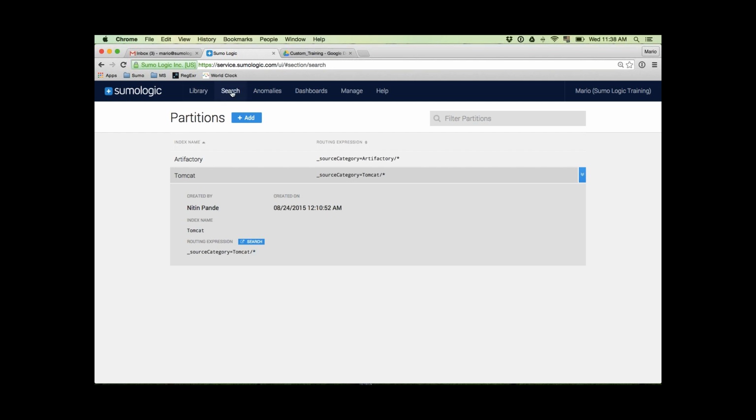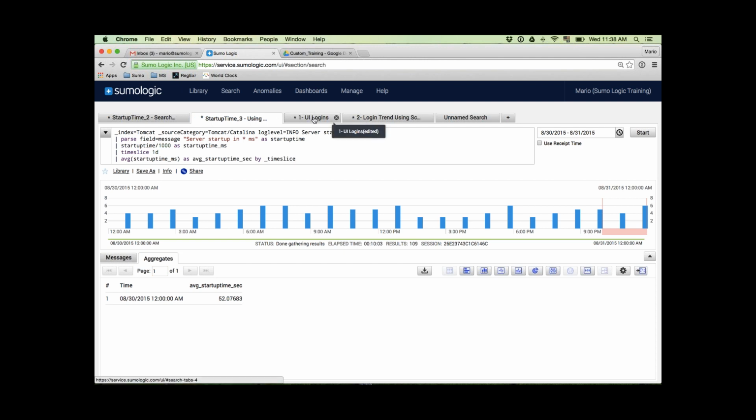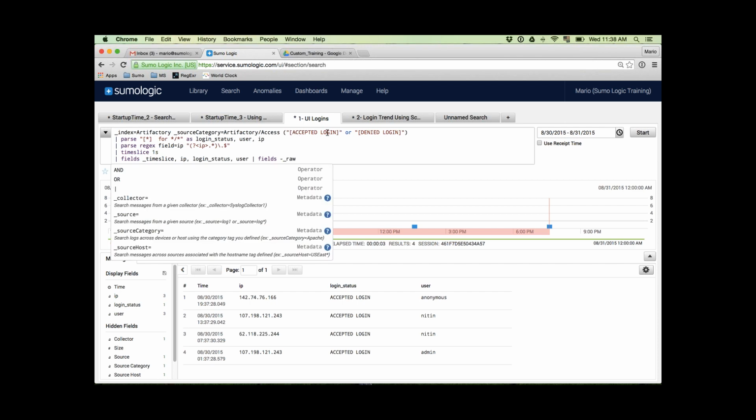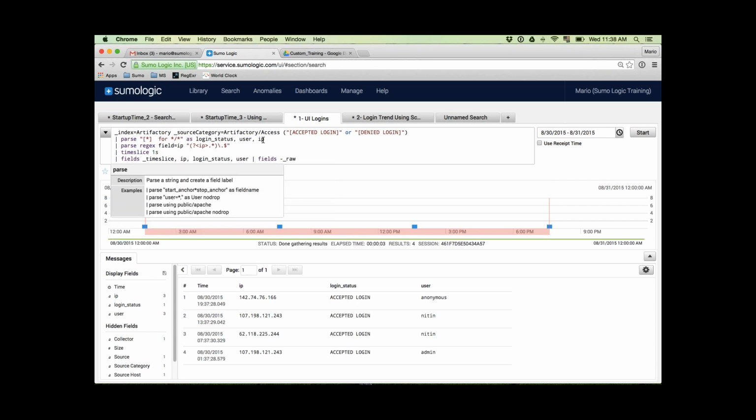Okay, last but not least, I want to show you an example of a scheduled view. So in this particular case, because I learned already, I added a partition called Artifactory. So I'm searching my partition Artifactory. I'm searching my source category Artifactory access. And within that, I'm looking for the words accepted login or denied login. Then I'm doing a little bit of parsing and pulling out the login status, user IP, and so on. And then I get the results by selecting the fields that I want. I get the results that you're seeing down here at the bottom.